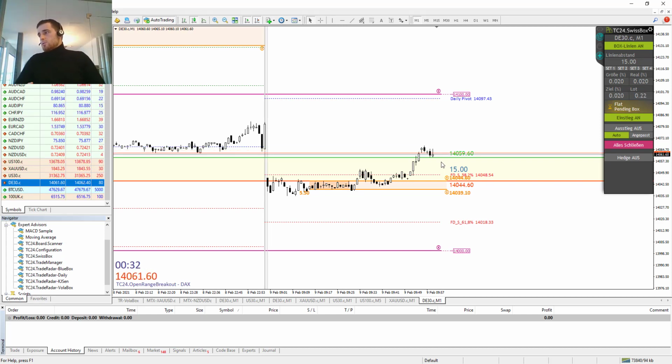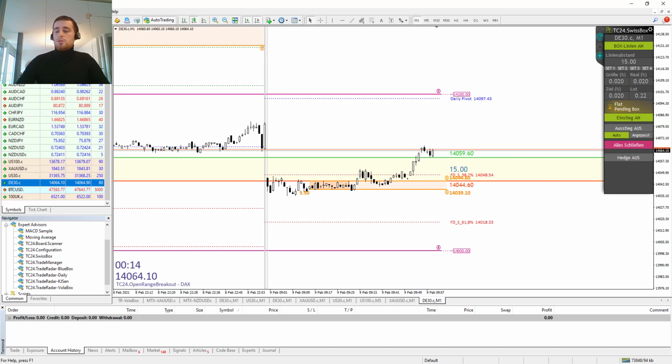So the great thing about the SwissBox is that a lot of people tend to stay away from volatile markets, but the SwissBox is exactly what we need it for. As long as there's volatility in the market price, the SwissBox is what we're going to be using to trade.